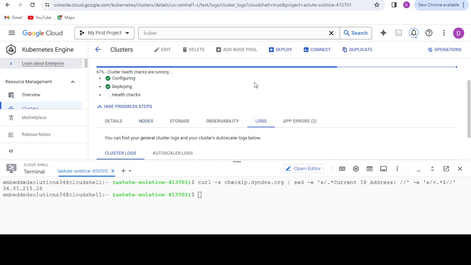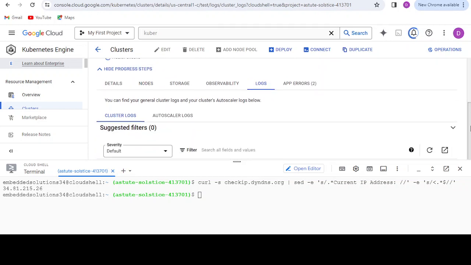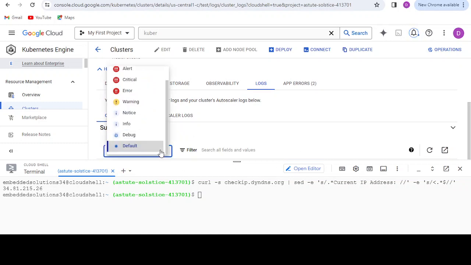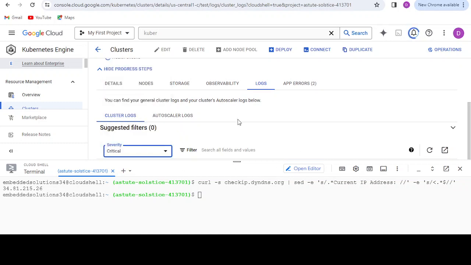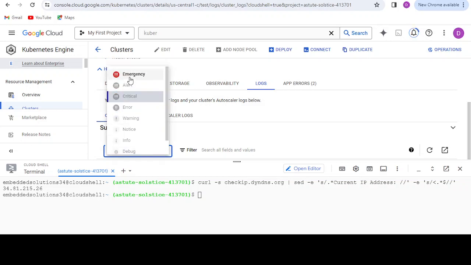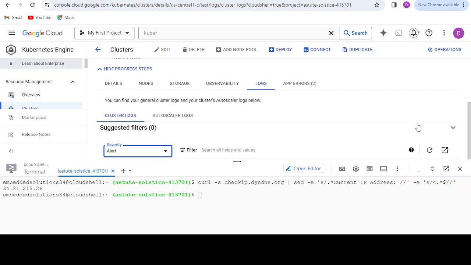Presently it's showing no error, and let me see something in the logs. I think all good. You can view the log from here, right? If I filter by severity, any critical warning, nothing there. Anything about emergency, nothing is there. Any alert? No, all fine. All showing fine.